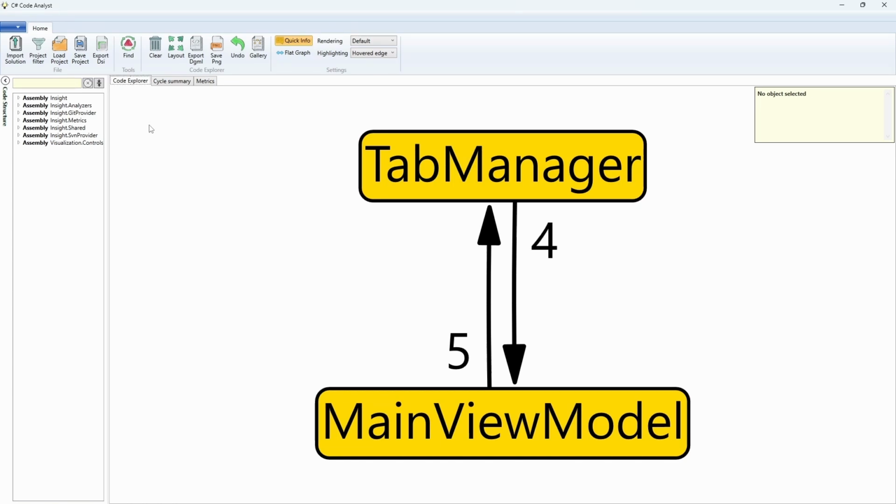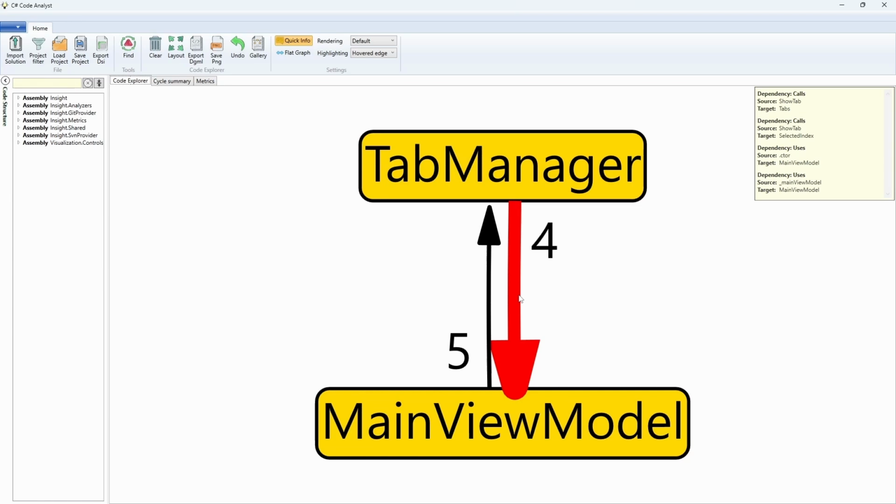Here is something important to note. When we have a large amount of code elements in the graph, everything gets quite slow. About 100 elements are perfectly fine. That is the reason when you open a cycle, everything is collapsed. The dependency arrows are merged and the numbers tell you how many dependencies there are. This 4 here means that there are 4 dependencies from the tab manager somewhere inside the main view model.